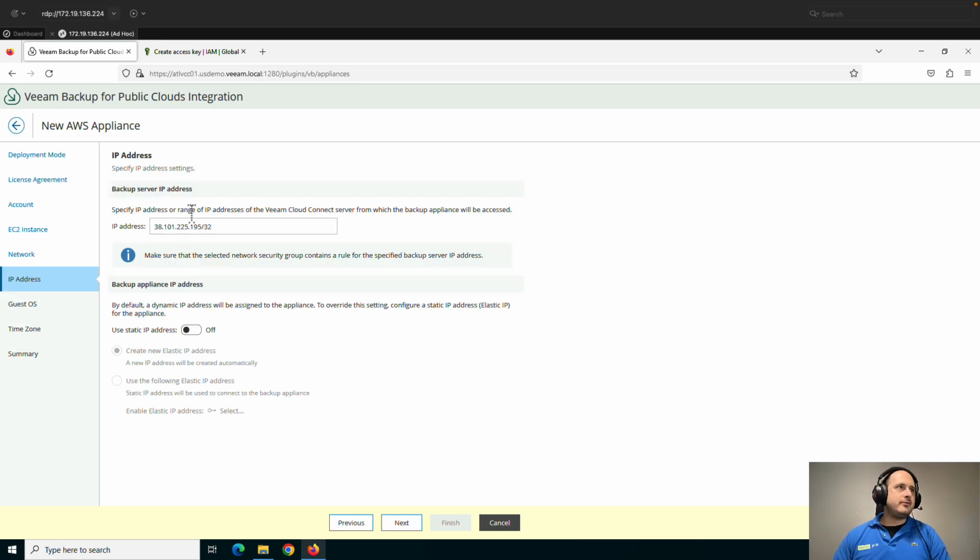Okay, IP address. Specify the IP address of the Veeam Cloud Connect server from which the appliance will be accessed, right? So again, this is not saying what is the IP address of the appliance itself. It is saying what is the IP address of the Veeam Cloud Connect server from which the appliance will be accessed. And we'll get into how that works in a little bit. A little bit of information that you need to read there. A dynamic IP address will be assigned to the appliance. You can, however, have a static IP if you'd like. Veeam will keep that information so that you're able to do a shortcut directly to that appliance whenever you need.